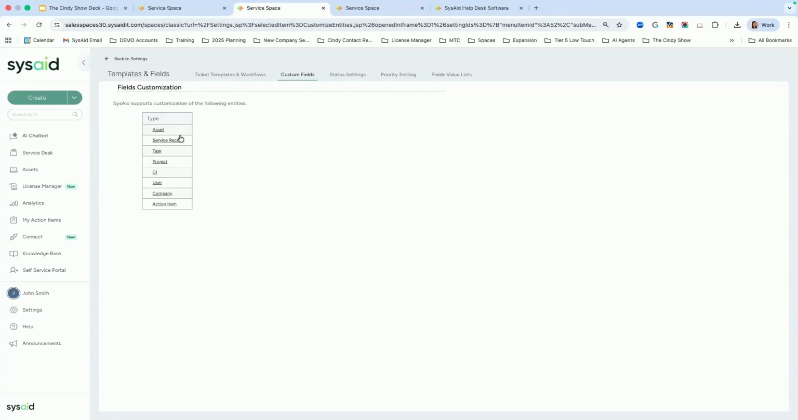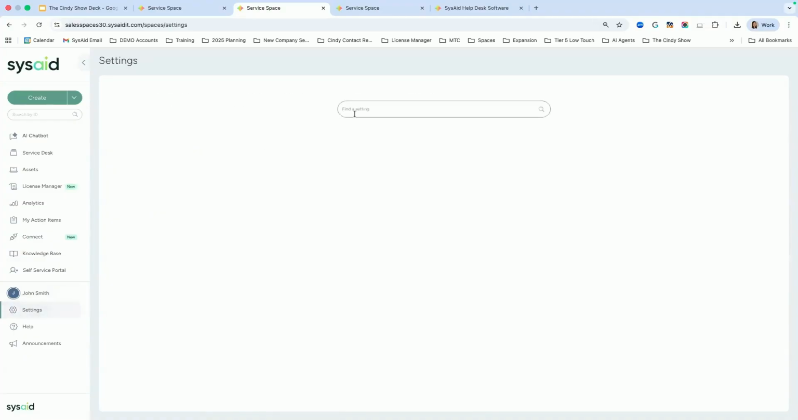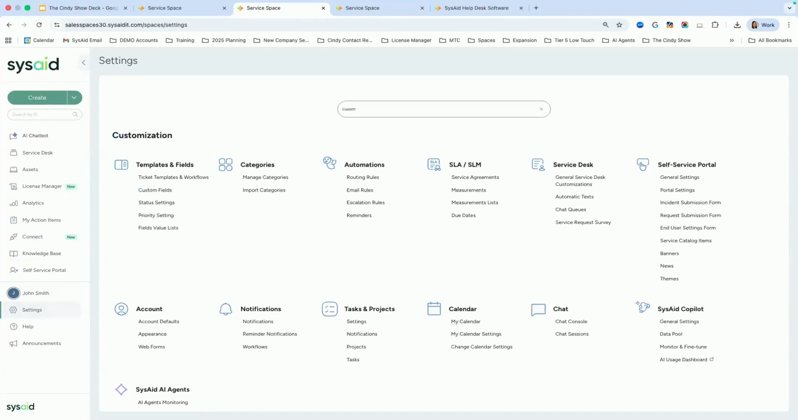Now, I'd like to go through and show you how to create a custom field, and I'll go through this quite quickly because I know some of you already know how to. So there's a few things. You can create custom fields in service records, in assets, tasks and projects, action items. It's not only for the service record, but today we're just going to focus on the service record. And over here, you would go into settings and type in custom fields, and it's going to take you to the section over here.